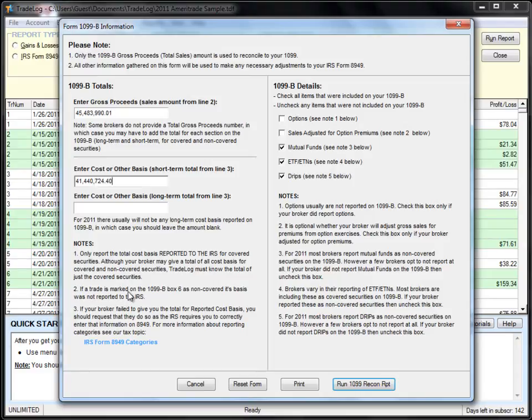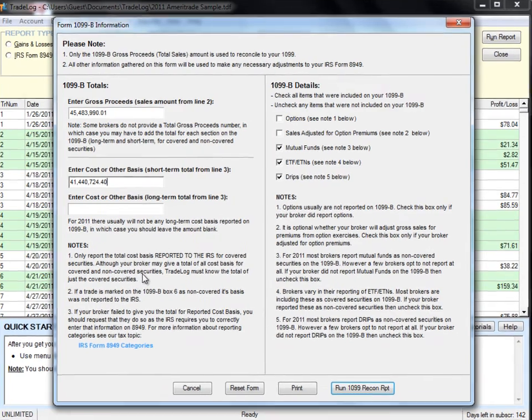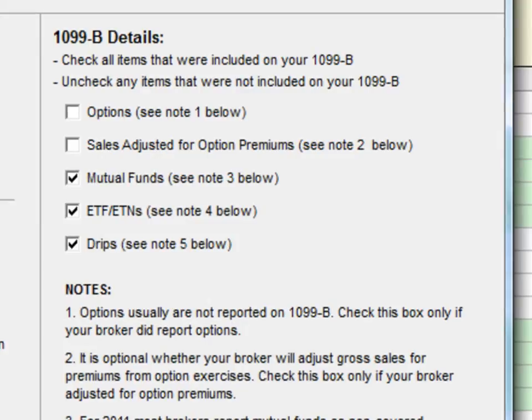Next, it is important to review the 1099B details section along with your broker-provided 1099B. Since broker reporting varies, it is necessary to identify how your broker reported certain information. I will explain each checkbox to you. Options are not required to be reported to the IRS until 2014 tax year. Therefore, most brokers do not report options, and this box can be left unchecked. Note, some brokers do list option transactions in a supplemental section with your 1099-B. However, this is not the same as reporting to the IRS.